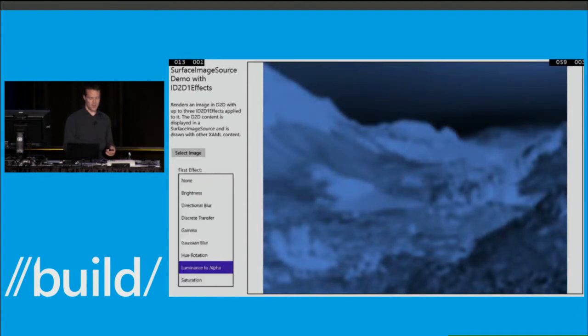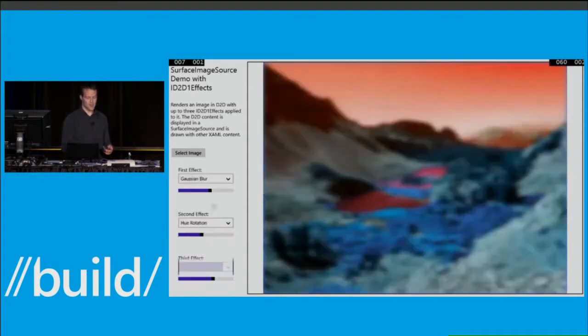And I only actually need to do that whenever I make a modification. So I don't have DirectX code running in the background continually updating this surface. I just do it once, and then the XAML framework can keep recomposing it after that.